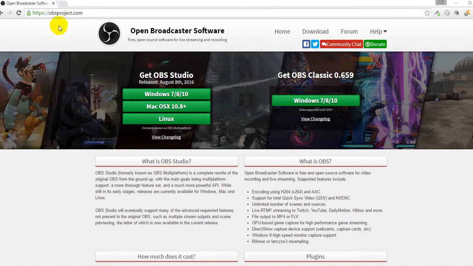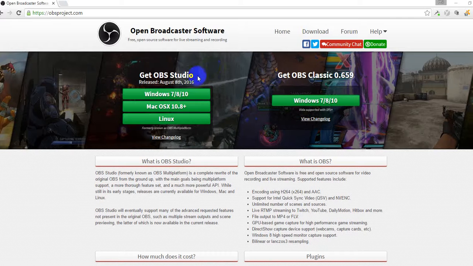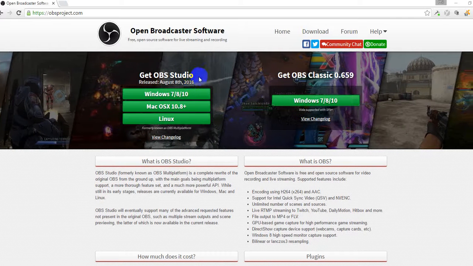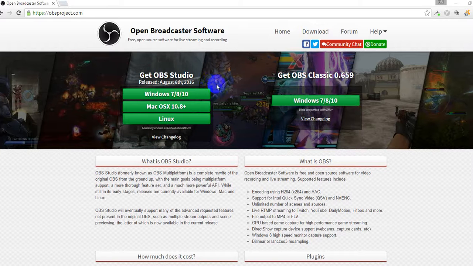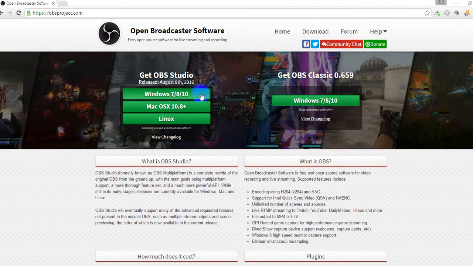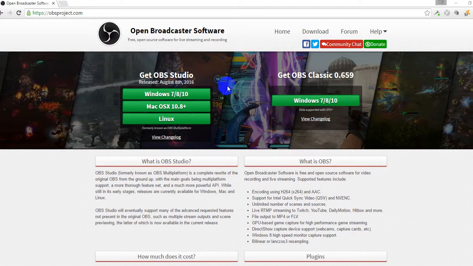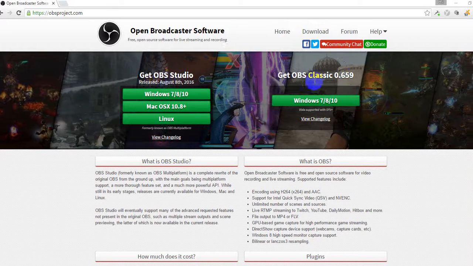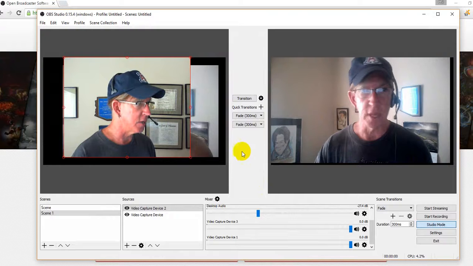First thing you want to do is go to obsproject.com. Once you get there, we recommend you choose the OBS Studio version, and then depending on the type of device you have, your operating system, Windows, Mac, or Linux, choose whichever one of those you want to use, depending on the computer you have. It'll take a couple minutes to download this. Once you download it, you can go ahead and open up your OBS Studio.